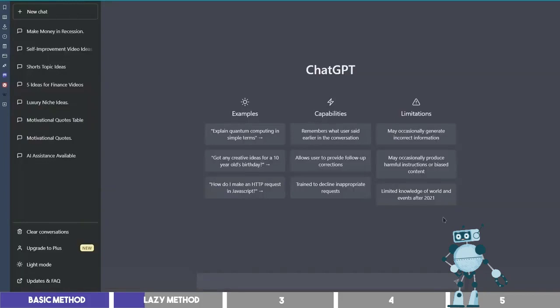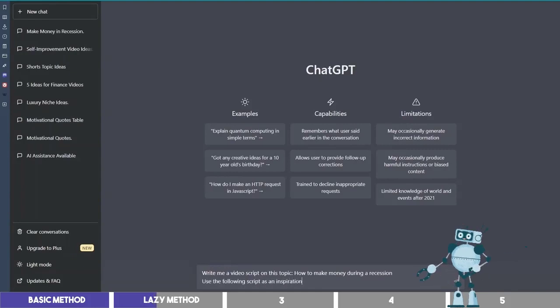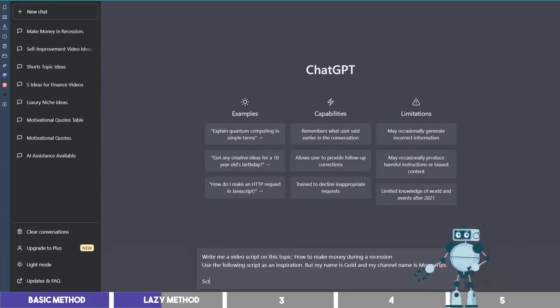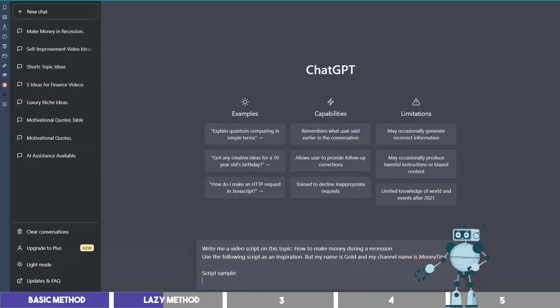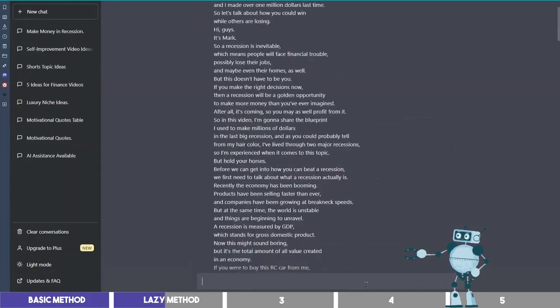Go back to ChatGPT and request this. Write me a video script on this topic. Insert your topic here, how to make money during a recession. Then give it more context by saying, use the following script as an inspiration. But my name is Gold and my channel name is Money Tips. Then write script sample, paste the copied script here and click enter.